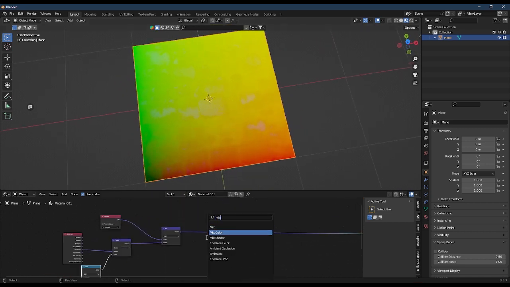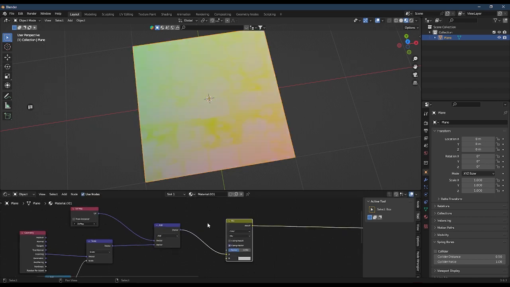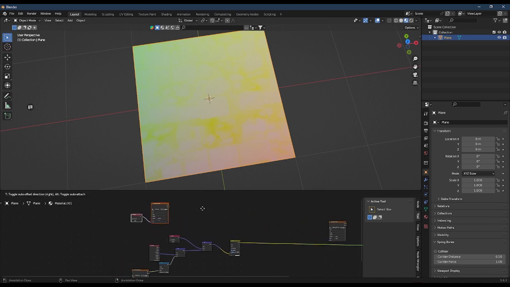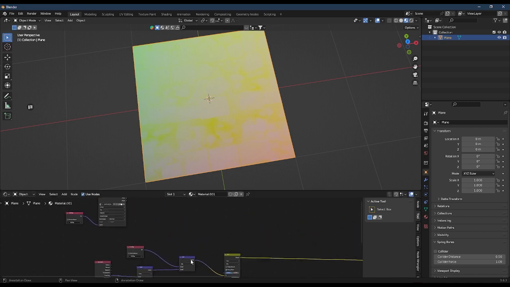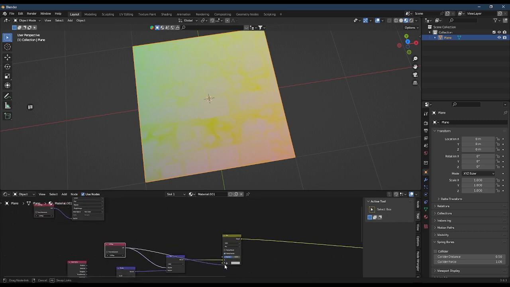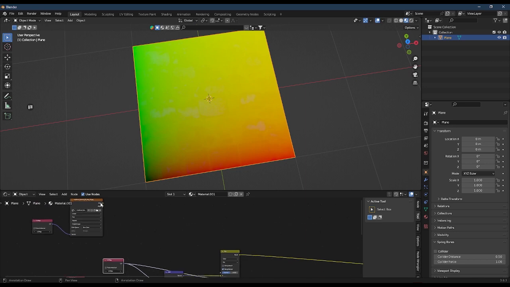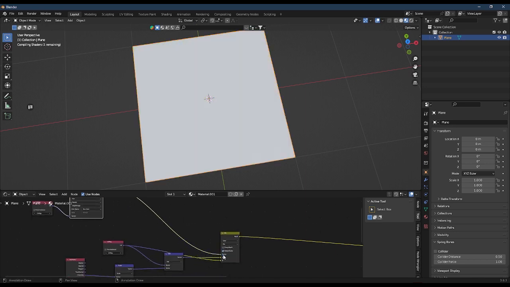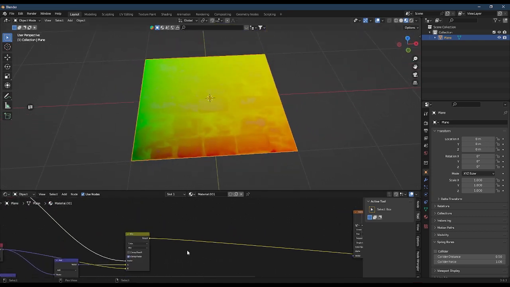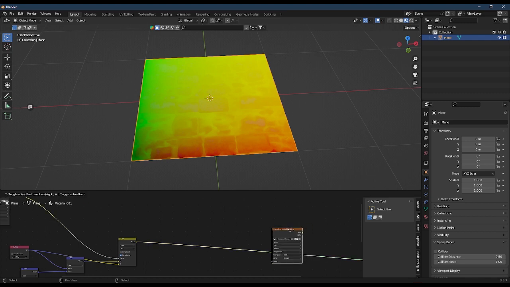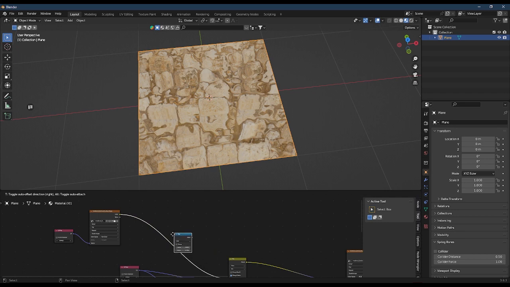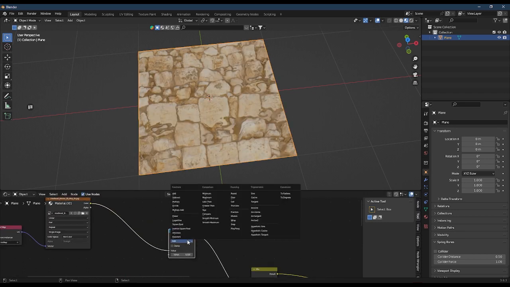Now we need to mix RGB, our calculated vectors, with our original UVs and add the displacement to the factor input. And then add a multiply node to our displacement so that we can control the amount of parallax.